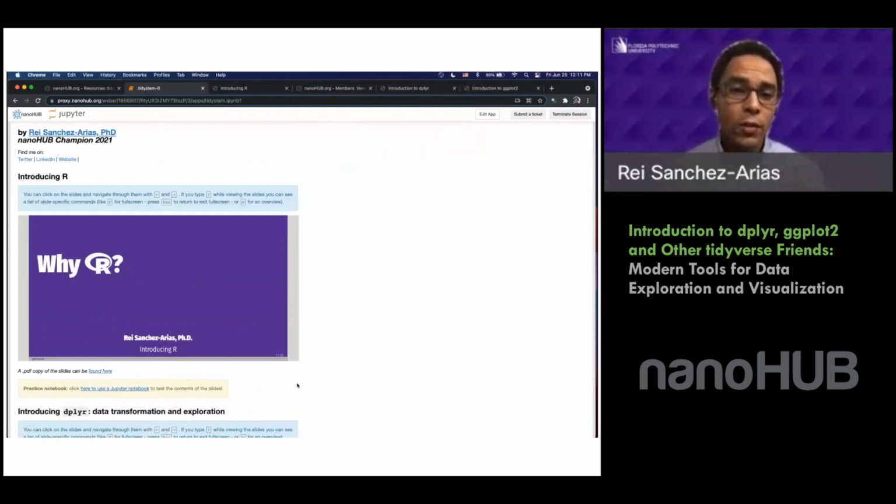Also associated to each set of slides that I prepared for you today, there is a Jupyter Notebook that you can click on and then practice whatever we discussed through this meeting today. So just a little bit of heads up on the type of things that you can find.